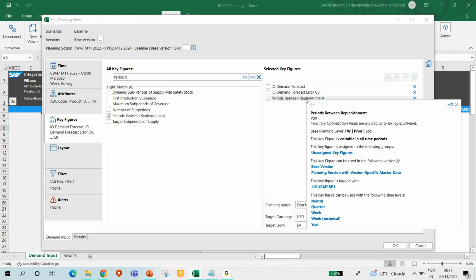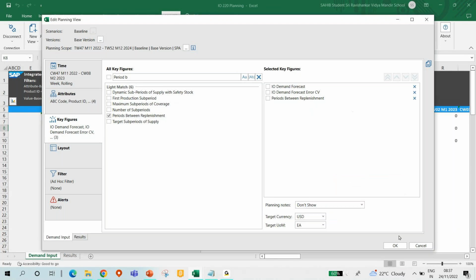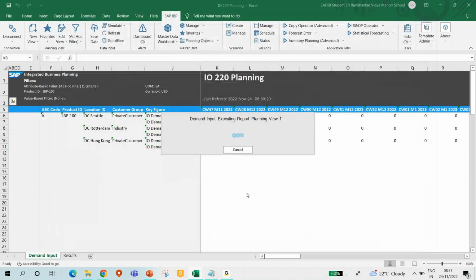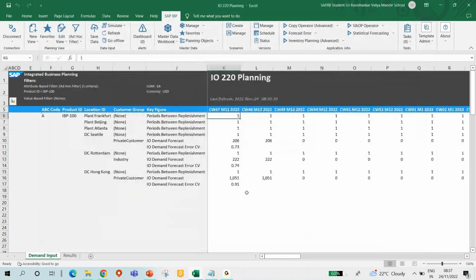So this is at the product location, and this is editable in all time periods. It means that we can also save the data directly into the view. So now, this is the period between the reviews, and this is at these three plants, and again at these three DCs.